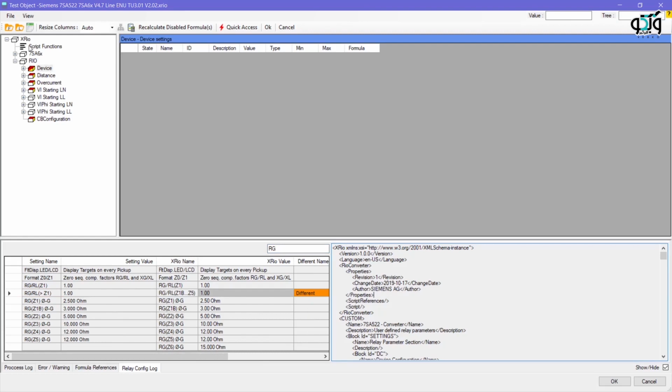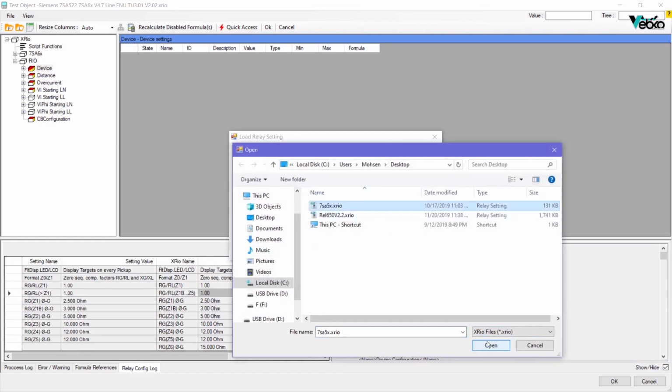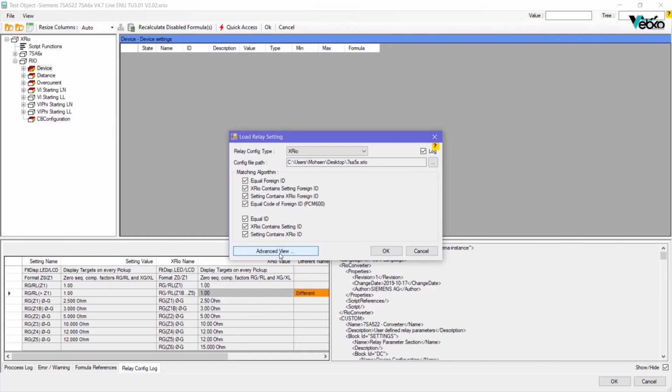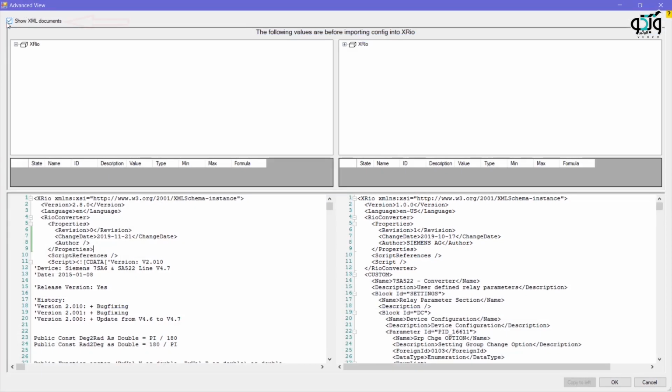Load Relay Setting page. By reopening the Load Relay Setting window after determining the format of the relay file and selecting the path of the XRio file, by clicking on the Advanced View option, a window with the same name opens. Tree diagrams and the XML format of these two files are located at the top and bottom of this page, respectively, in a way that the XRio file of the relay can be seen on the right, while the XRio converter file can be seen on the left. If the Show XML Documents option is checked, these two files are also displayed as XML.